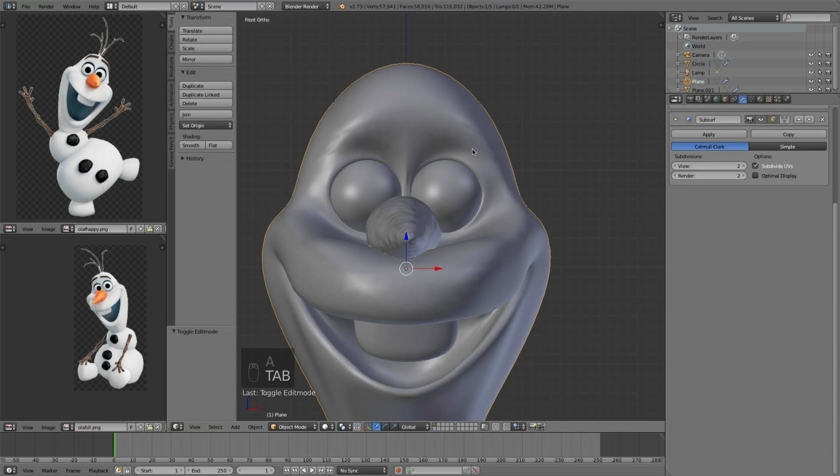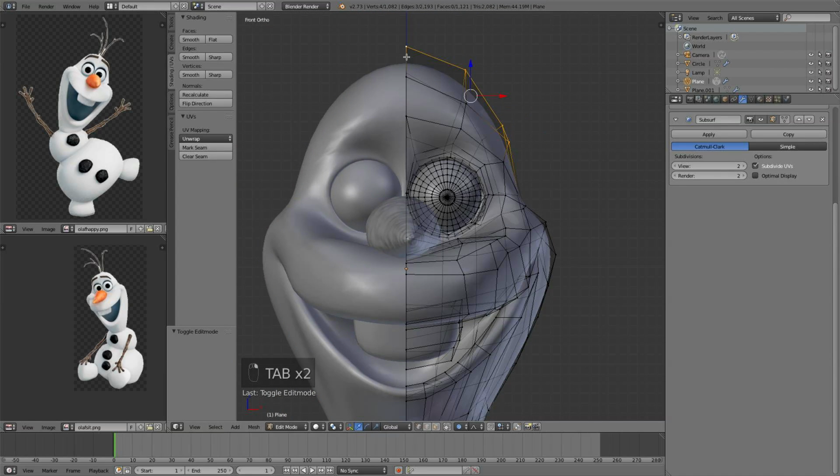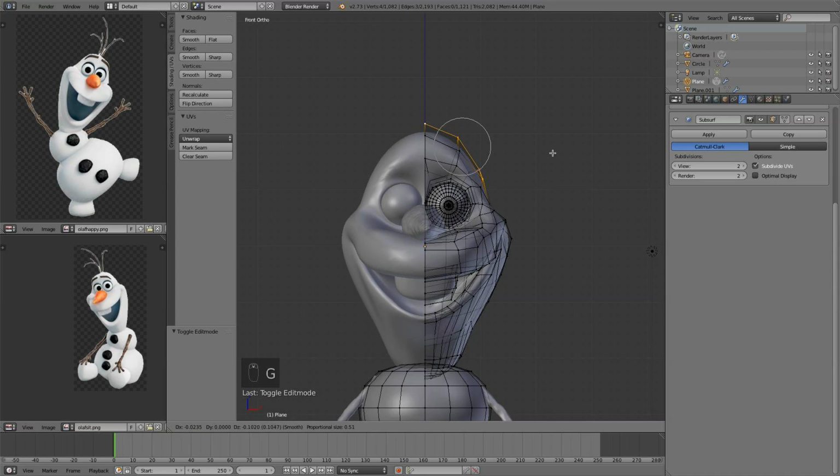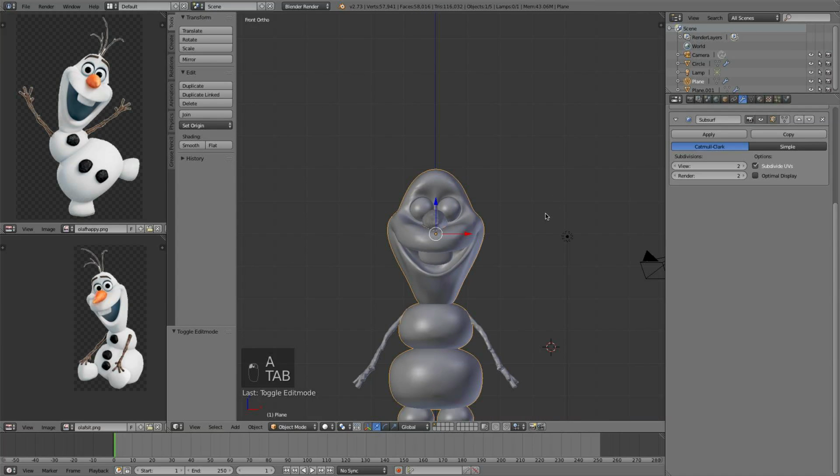And then his whole head can come in a little bit from all sides, I think. Just kind of pull it down. Let's go connected for this on the proportional editing. And pull it down a little bit. There we go. That looks a little bit better.